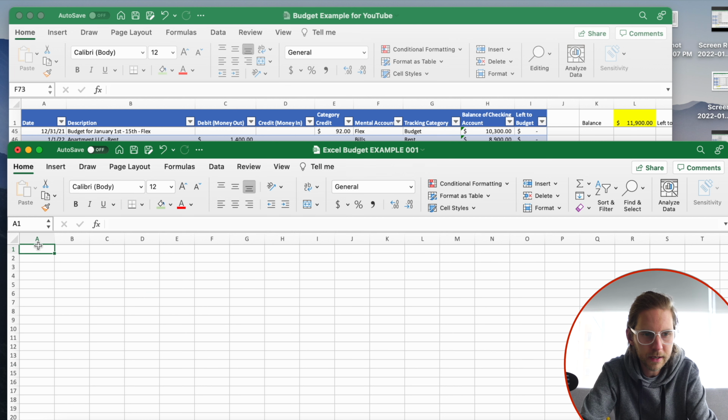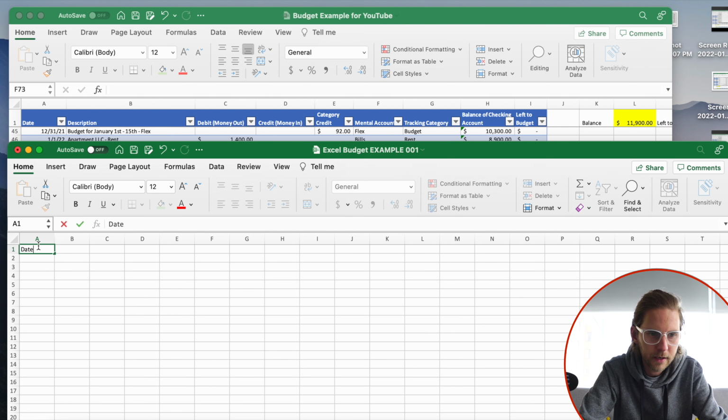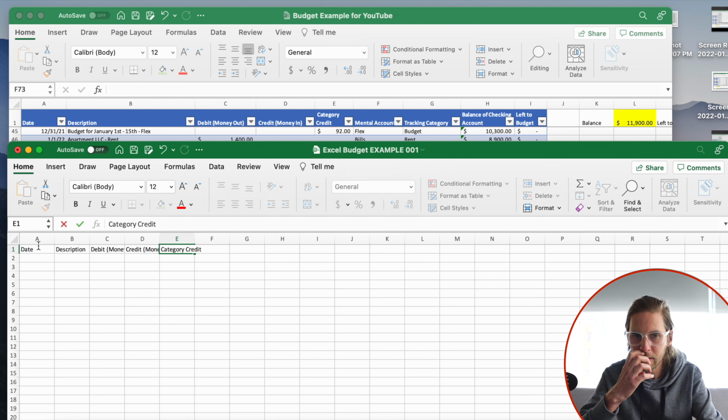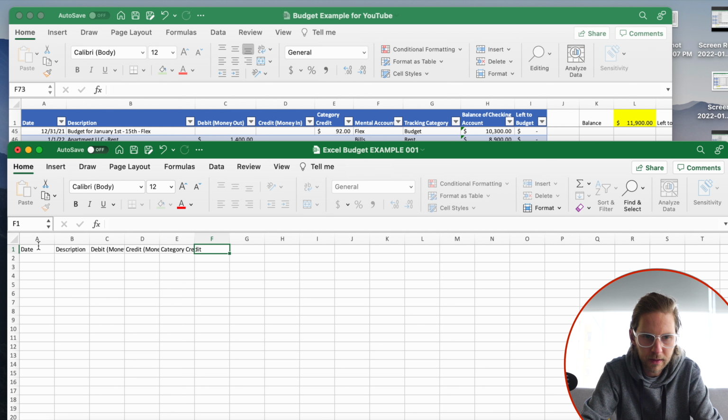So we need a date, we need to know what date things are being tracked. We need a description so that we can do reconciliation and know exactly what that description is. Debit is going to be money that is coming out of an account, and credit is going to be money that is going in, money into an account. And then we have category credit, where we are putting money into a specific category for our mental accounts. And then we have that mental account that we're going to track. And then we have the tracking category.